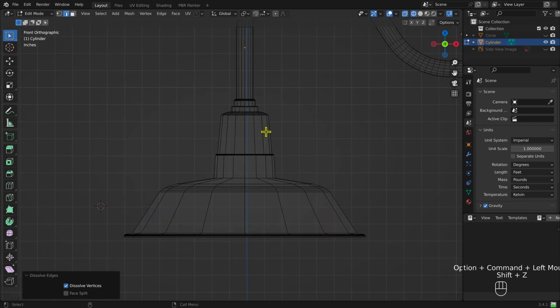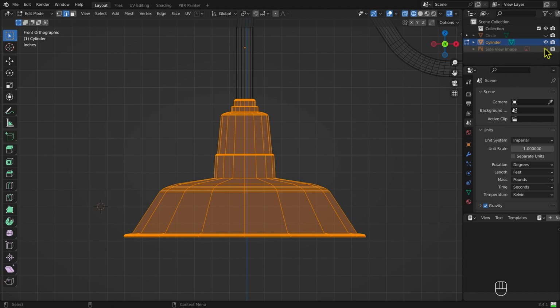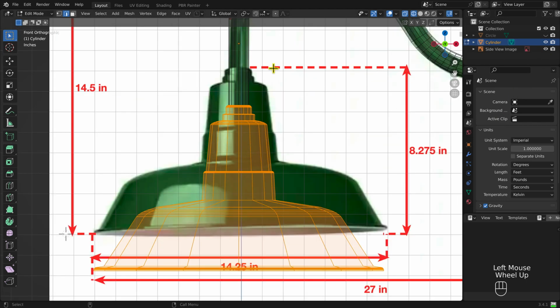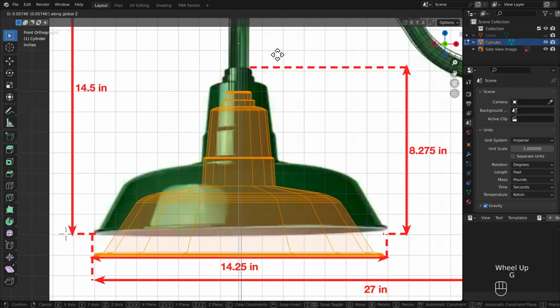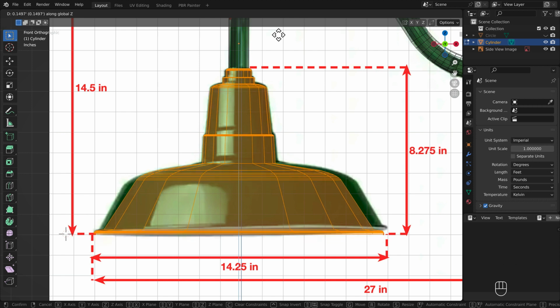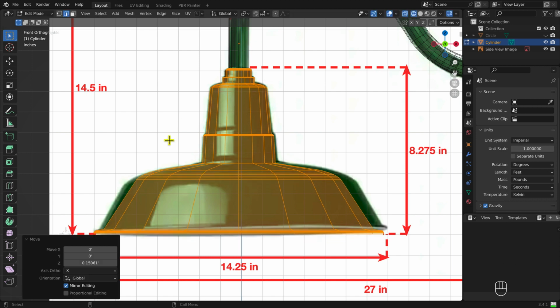Toggle on wireframe and X-ray modes and select the shade. Unhide the side view image and move the shade back up into place on the Z-axis. This would be a good time to save your work. Save your Blender file as barnlight05.blend.